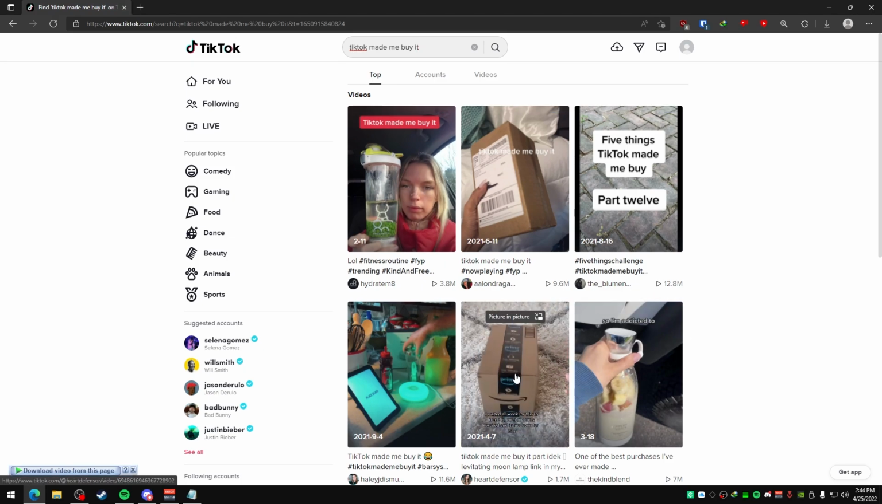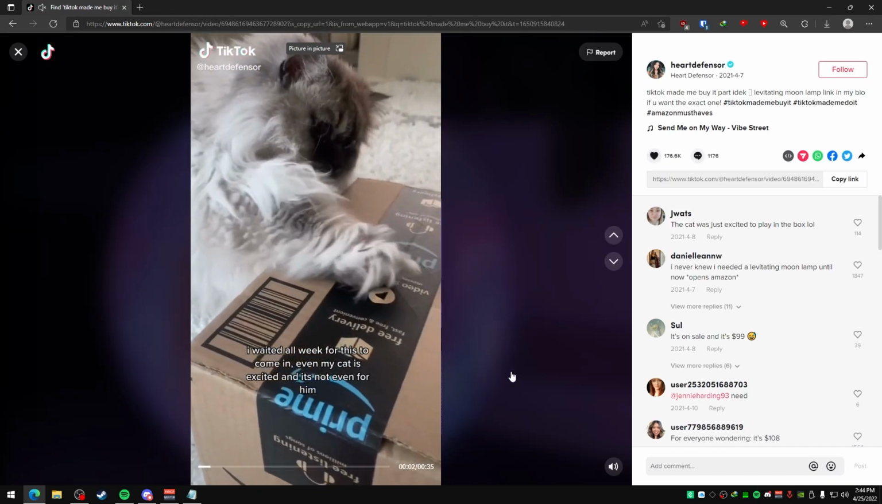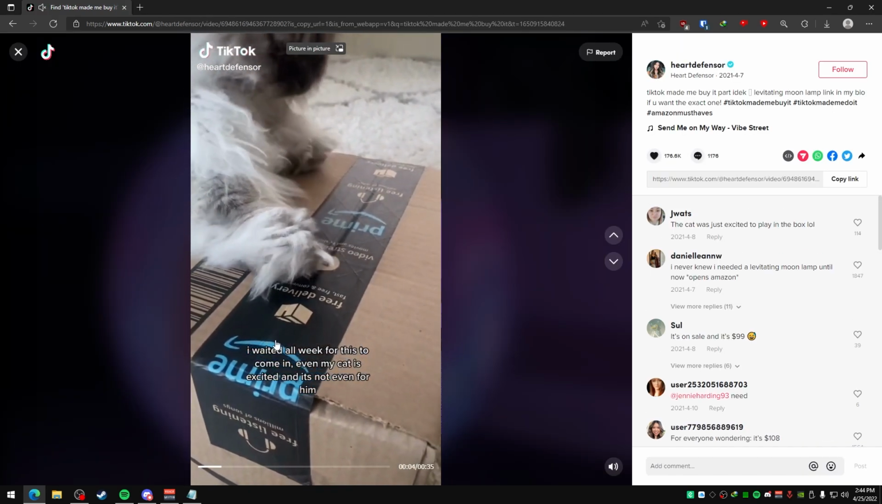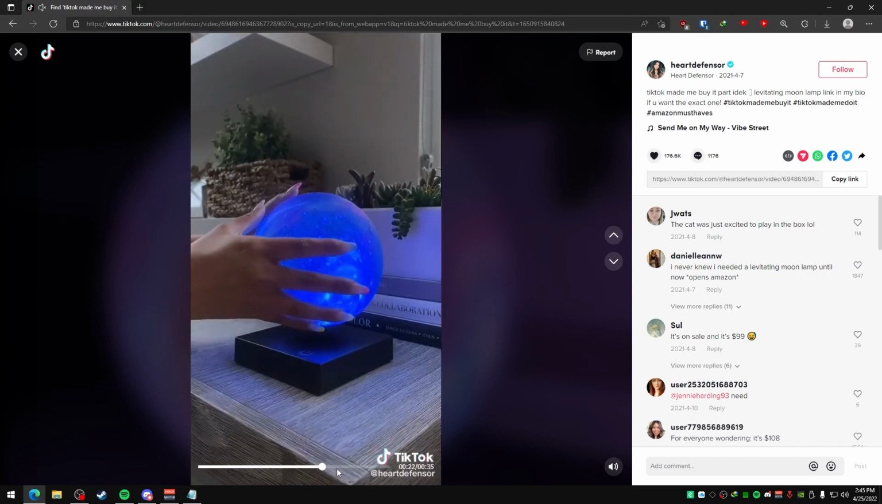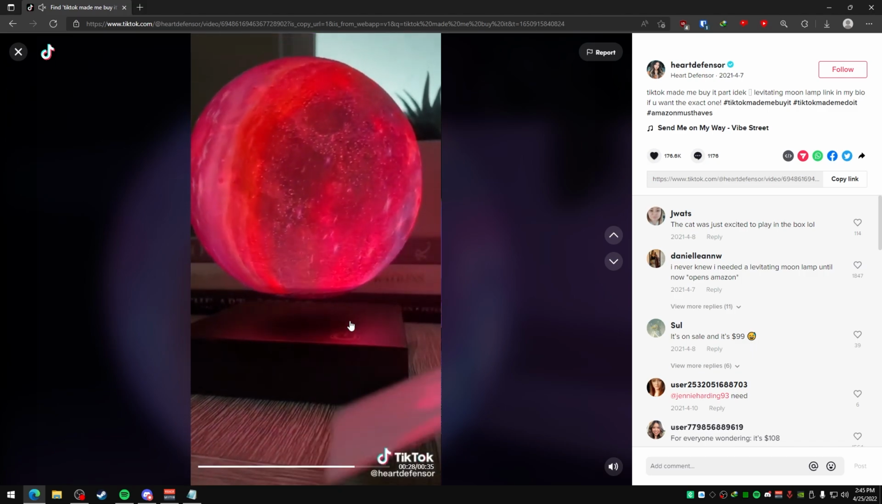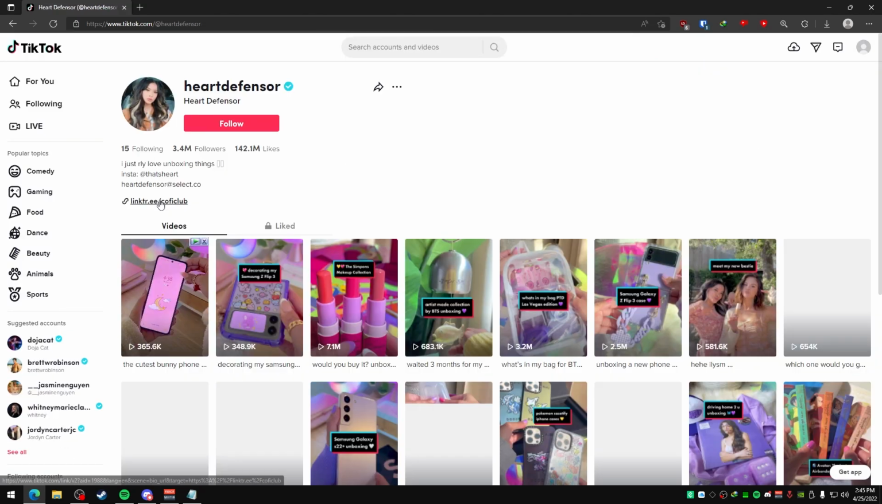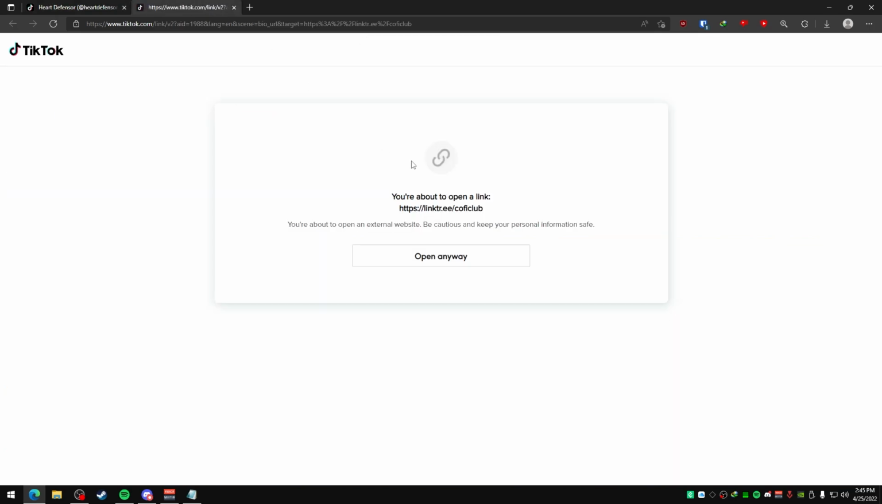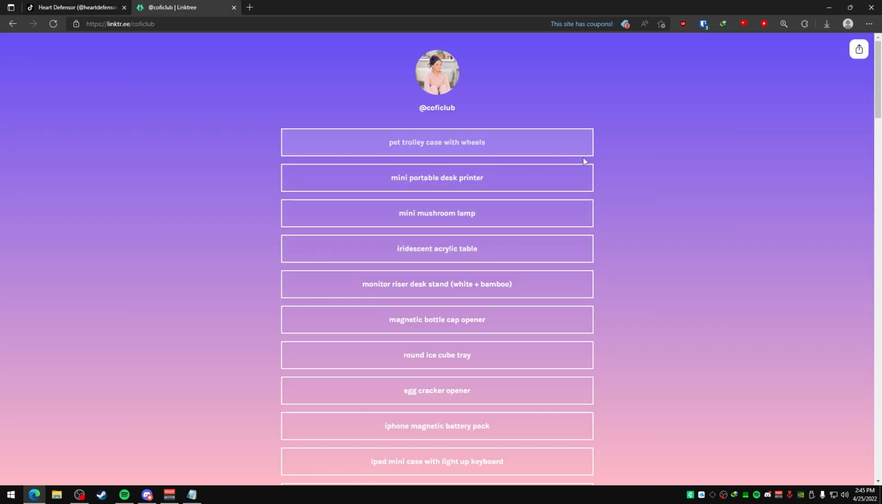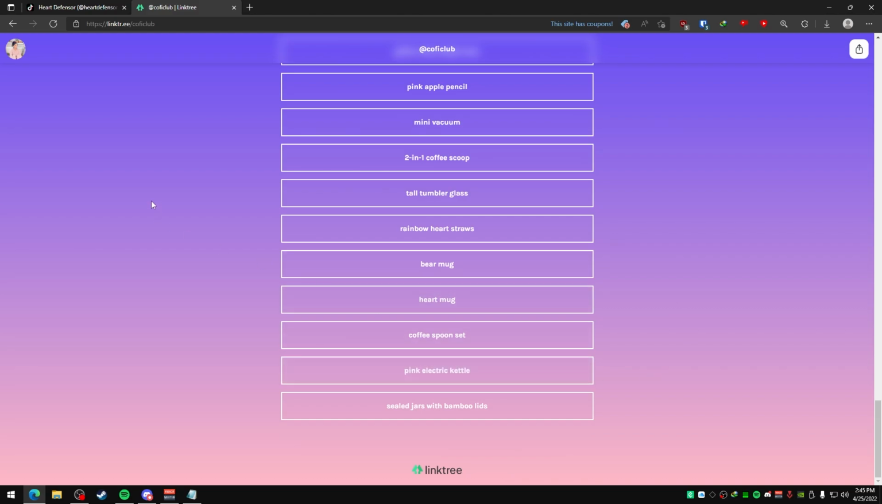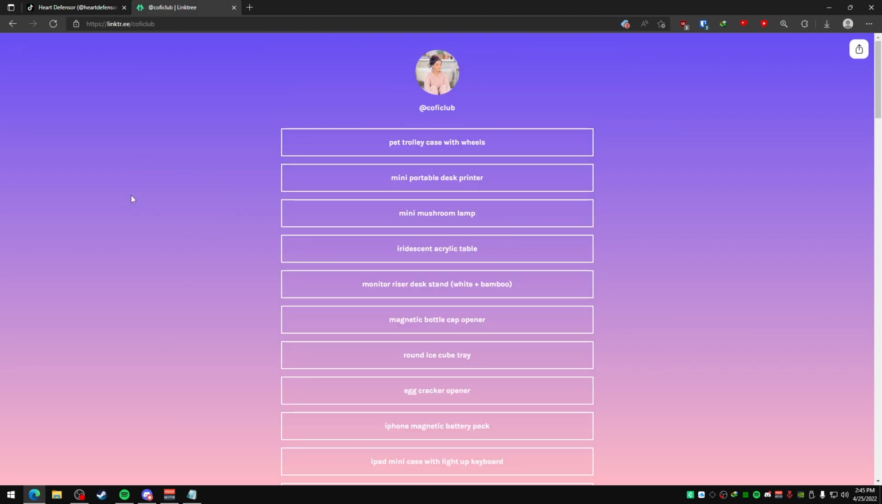So for example, this levitating lamp right here, it's just a video like this. Essentially what you're going to want to do is go through this video, and you're going to see they demonstrate what it does and so on and so forth. Right now, this is most likely not theirs. It's probably more of an affiliate link. So if you were to click on her link tree here and open it up, you can see it's all just affiliate links. That's all it is. None of it is actually her product.